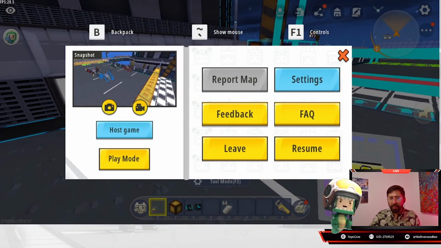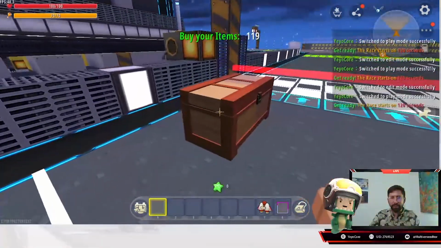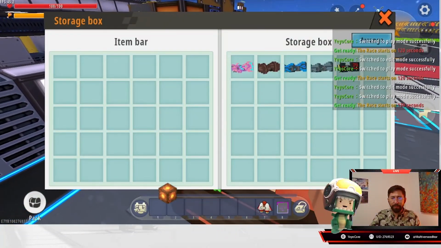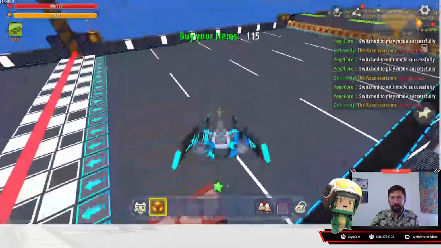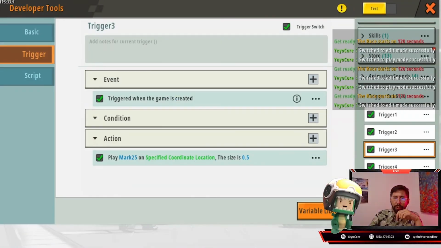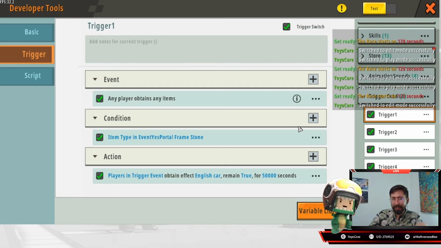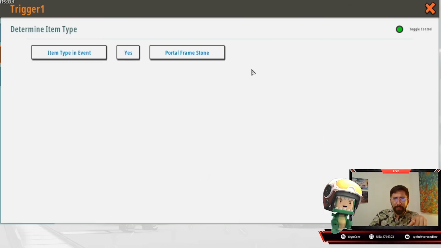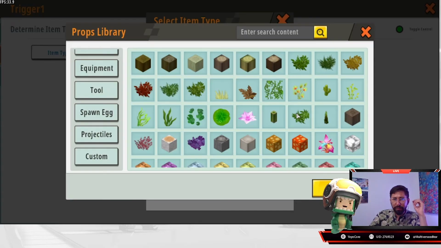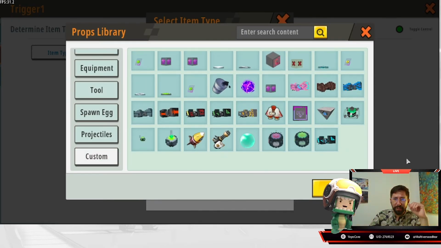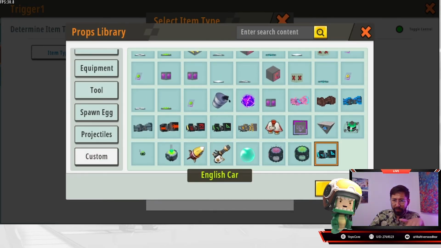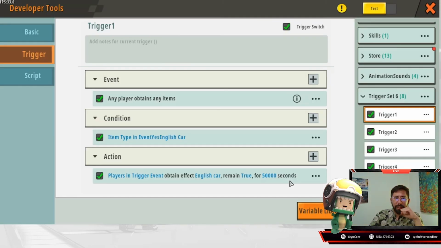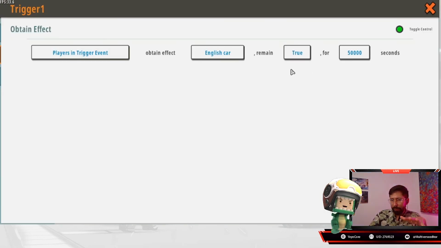And remember, when we receive a frame, the skin is going to change. Let's use the frame. And as you see, we have the new screen. You are going to use as an event if any player obtains an item. The item is going to be the item that you created. In this case, we are going to choose it because we are not going to use the portal frame anymore. We are going to use the item that we created for the card. And execution to give just the buff that we created, okay?